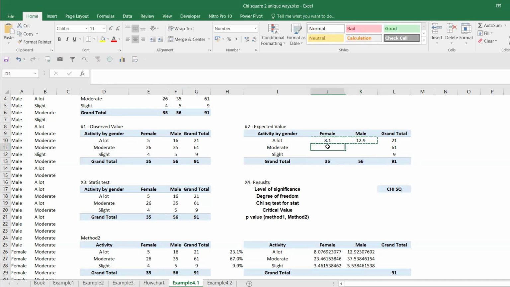So I will copy this one, paste it here, and paste it here. Now I will cross check. The whole value is 91, so it is matching, right? The whole value 21 is matching, and here 30, it is 61 is matching. So all of it is matching. I'm just doing a cross check.